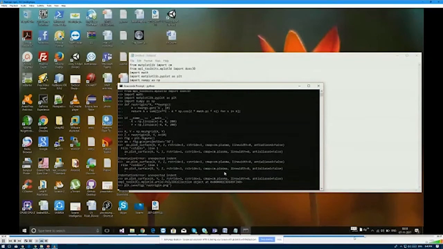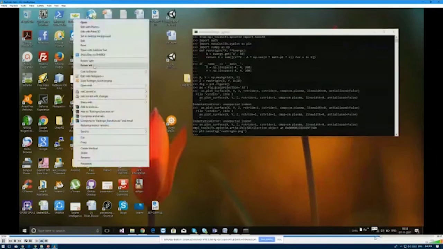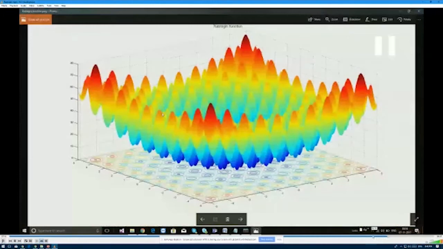So this particular PNG file gets saved to your computer, and we just run it. We created this. So the Rastrigin function plot has been created. Now we'll just see it over here. If you just open it up in photos, that's the function that we have. So with the help of it, we have created this function.